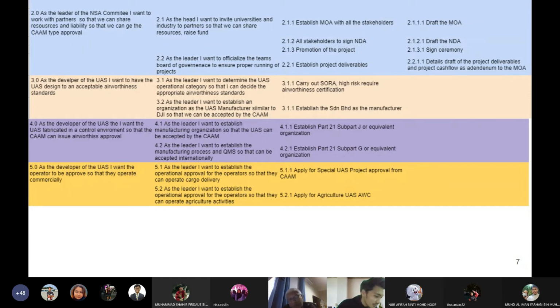Most importantly, the resources. We have to have this to make the teams workable, or make the teams become reality. Then number 3, the developer of the UAS: I want the UAS design to be to an acceptable airworthiness standard. I also want this unmanned drone built to the standards, so that the airworthiness authority can give us the type certificate, type approval.